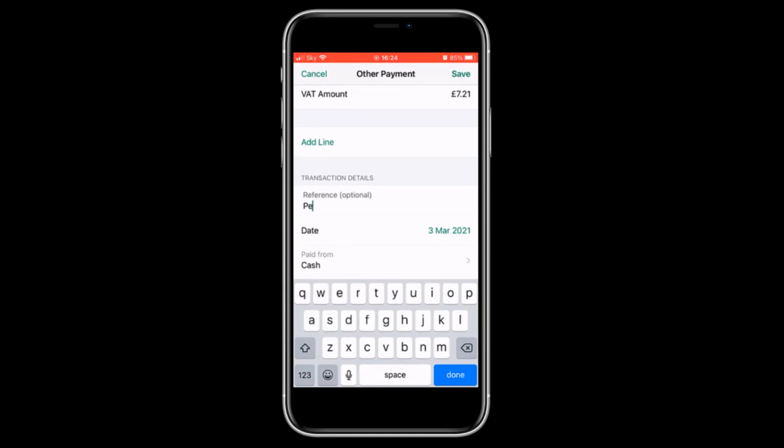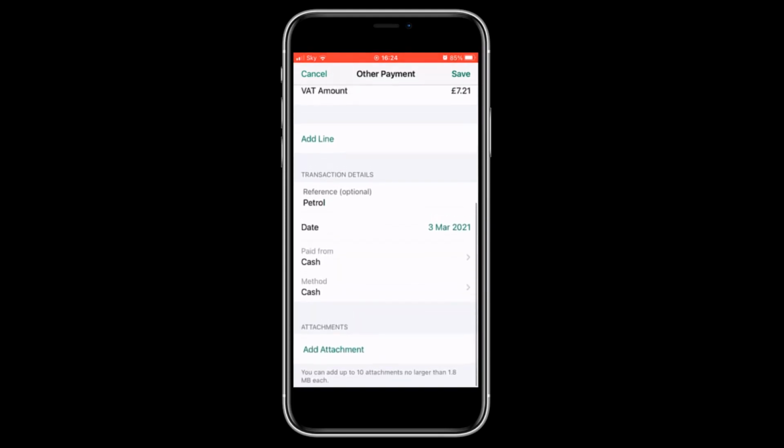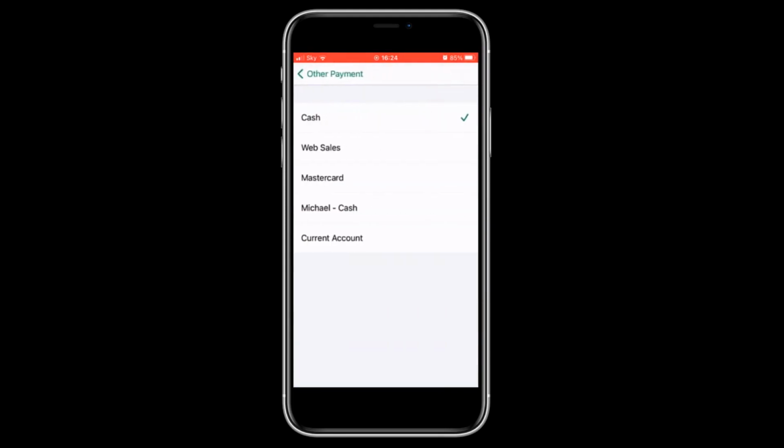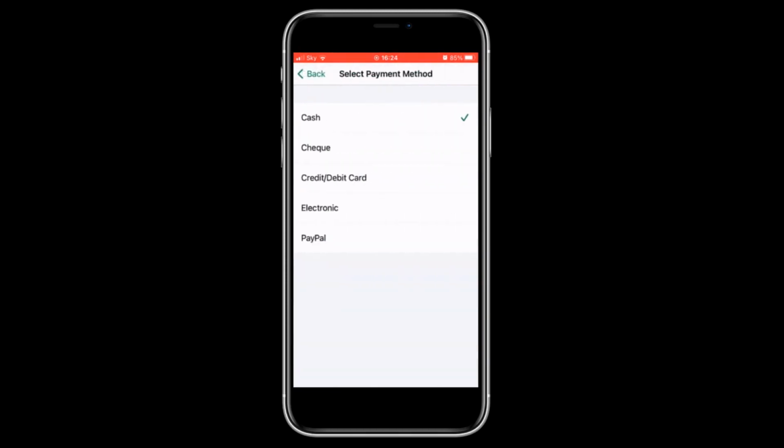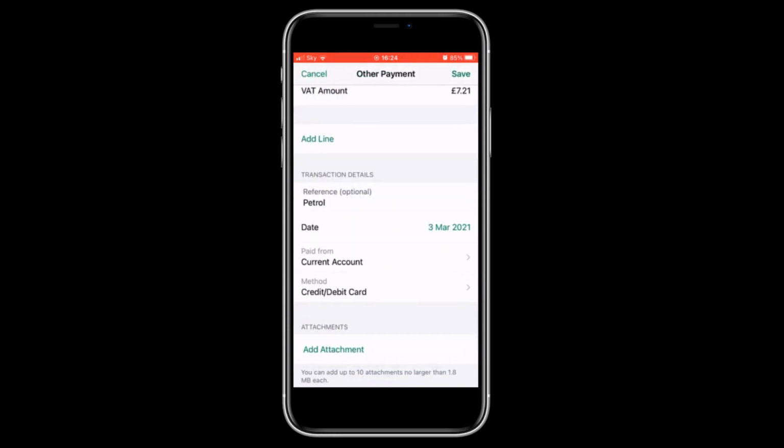So again, let's just keep it nice and simple. Choose petrol. Enter the date. Obviously it picks up today's date, but we can change that if required. We then choose the account that the money was paid out of. So in this case, we'll choose our current account. And then we'll choose our payment method, in this case, debit card.